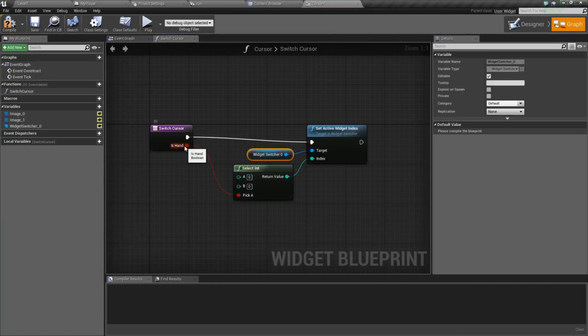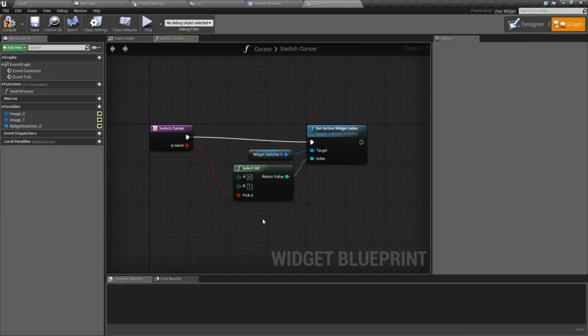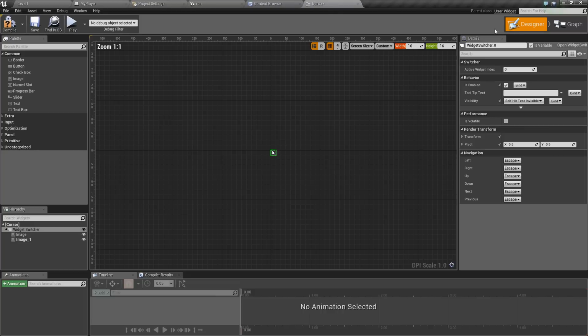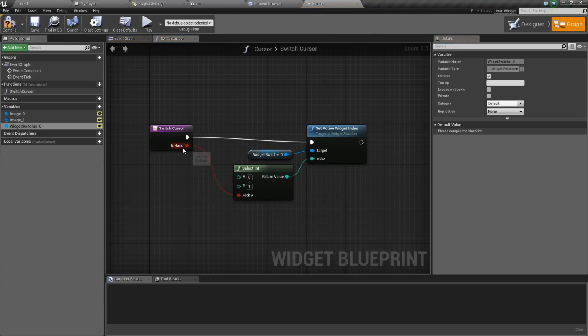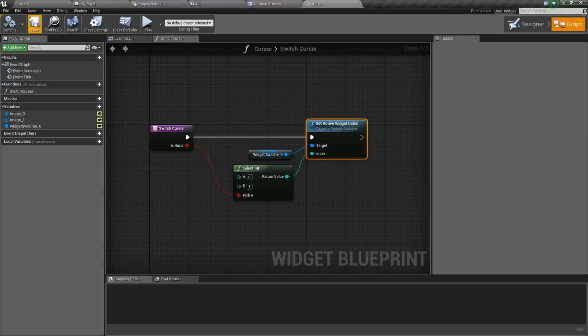So if it is hand, it wants to be value 1, and I can double check that in the designer. If I set this to 1, it's the hand, and if I set it back to 0, it's the cursor. So I'll set it to 1 if is hand is true, and if is hand is false, it means it must be the default cursor, so it'll be set back to 0. So that's that function set up, and that's pretty much it here.